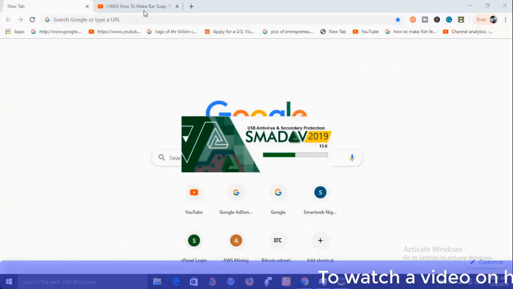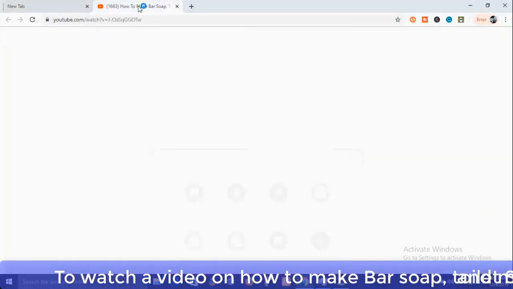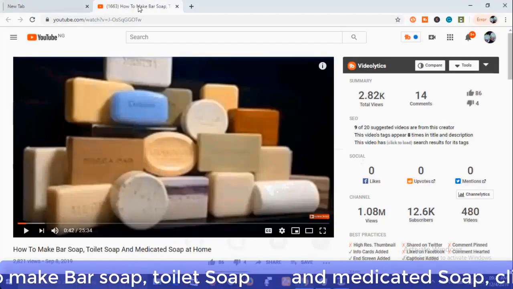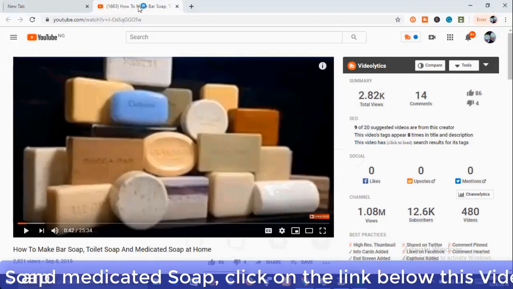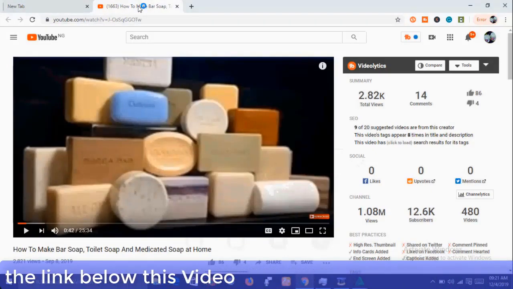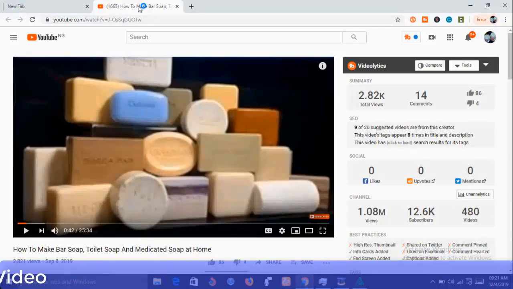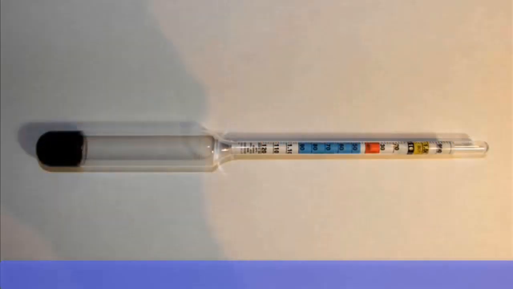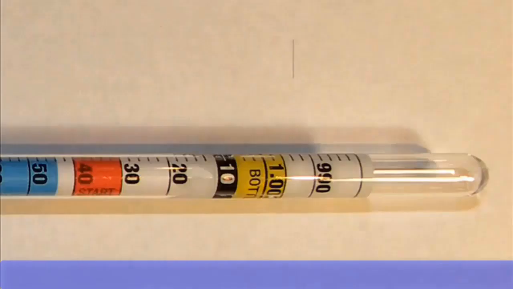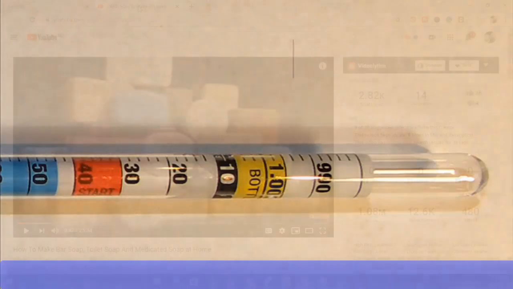Well, I have already done a video that shows you how to mix the chemicals. The thumbnail of the video you're watching on the screen right now is the video that I've done that will teach you how to mix the chemicals involved in the making of toilet soap, bath soap and medicated soap. In that video, I talked about using the hydrometer to check the quantity of caustic soda you'd need to produce a good toilet soap, medicated soap or bar soap.